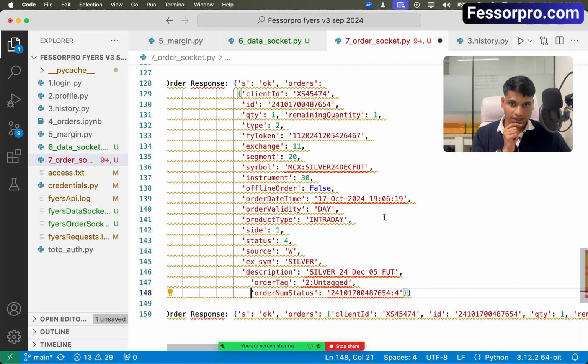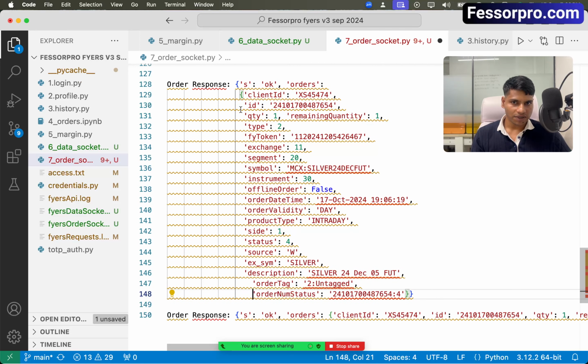Now, among all this, the most important parameter is this ID. Why is this ID important? Because once you place an order, you might want to modify the order or cancel the order. Any type of thing you want to do with the order, you have to use this order ID parameter. So that's the reason why the ID is important.